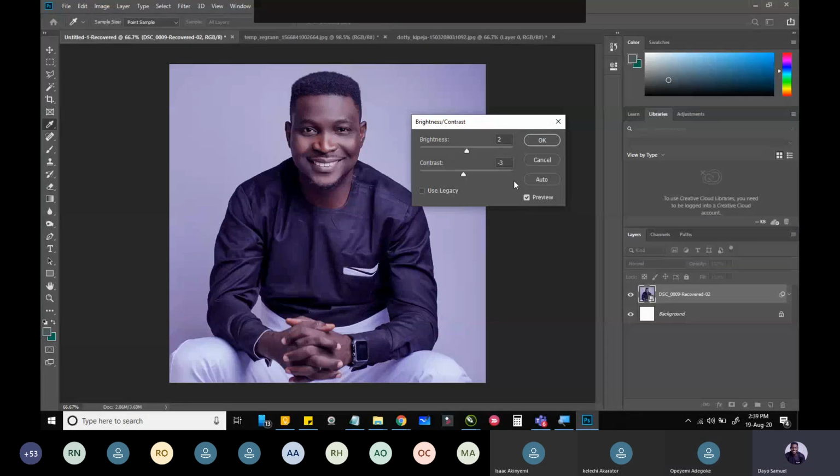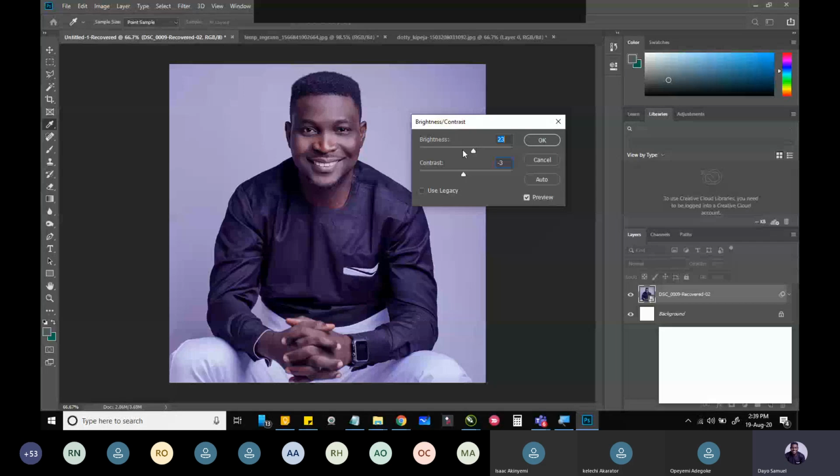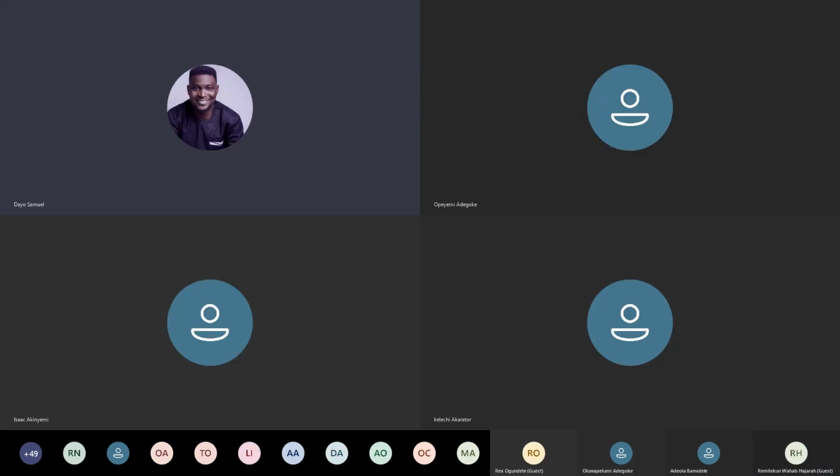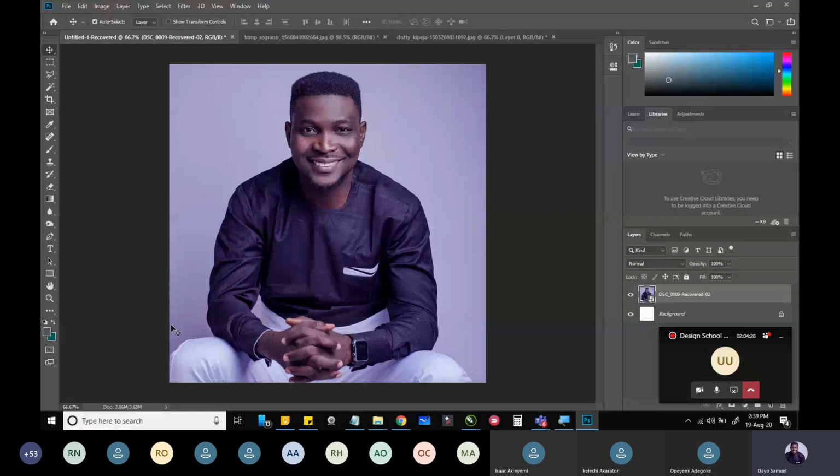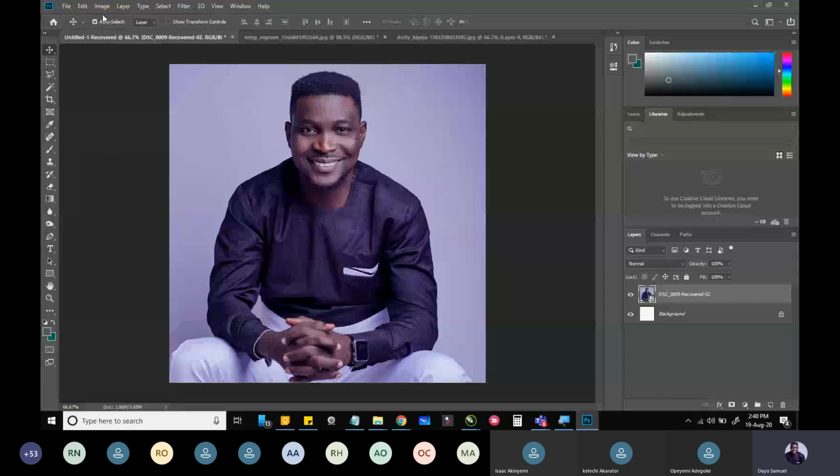So as I mentioned, the brightness is brightness. Contrast is that increase between light and dark. So I'm going to click cancel for that. Let me stop sharing my screen briefly. Something interrupted my screen. Okay, so that's that for brightness and darkness. That's our contrast.